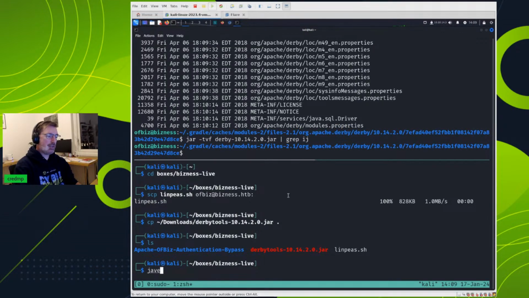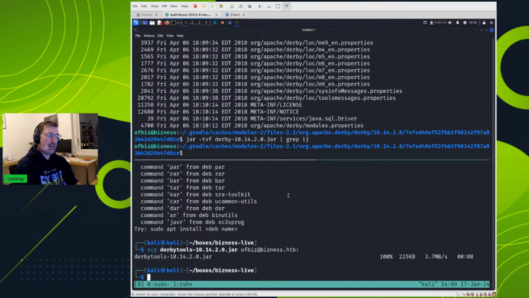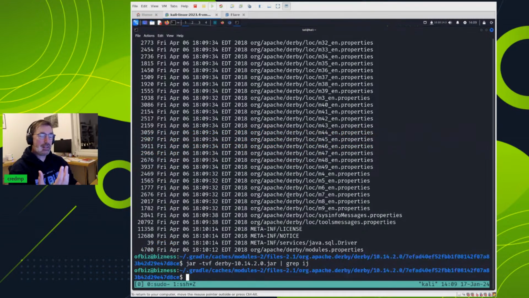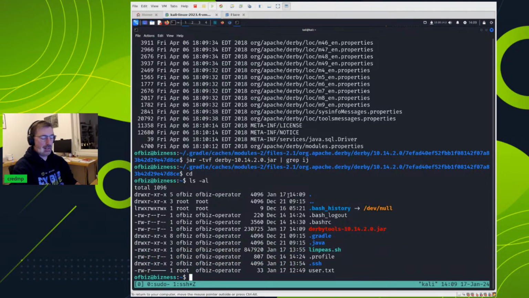Apparently, I don't have Java here. I have Java. I have no jar. So I have a jar file on that machine above. So let's copy over this file. And that's why it's handy to have an SSH session, because you can easily copy over stuff. So I put it in a home directory because I can.